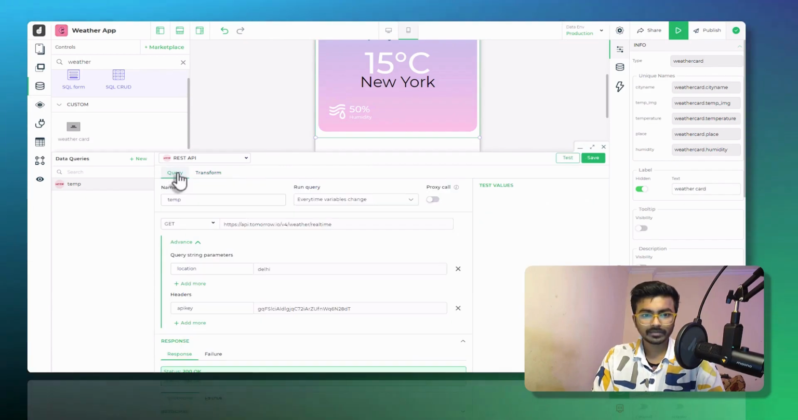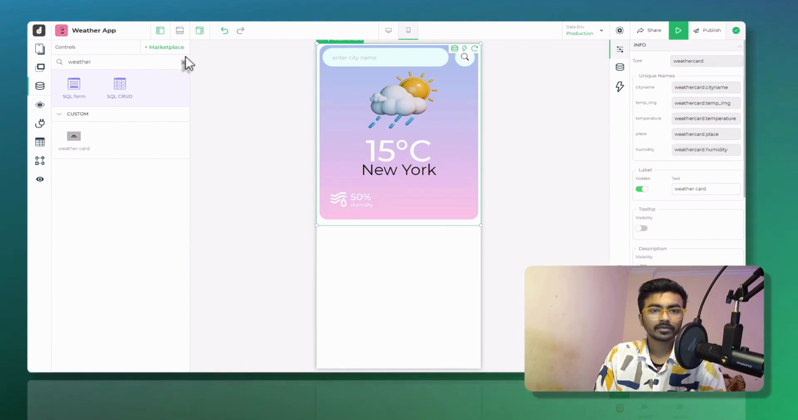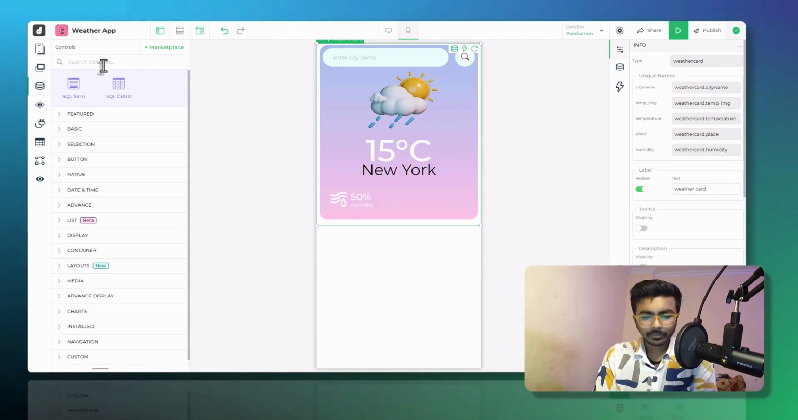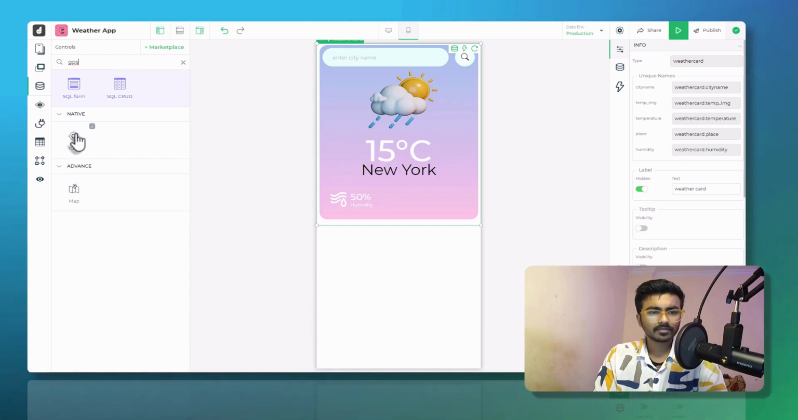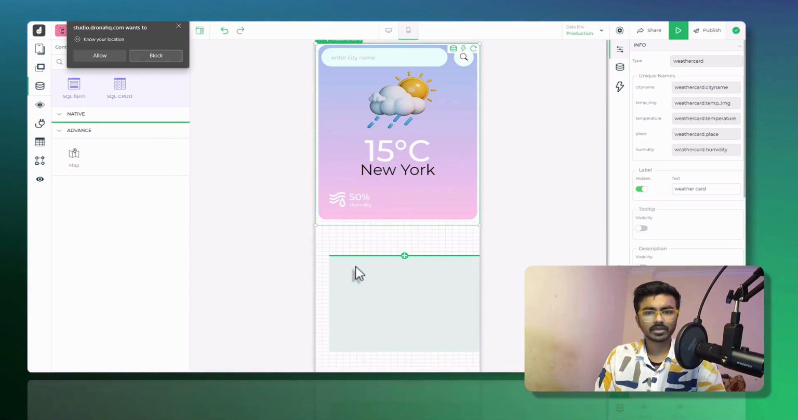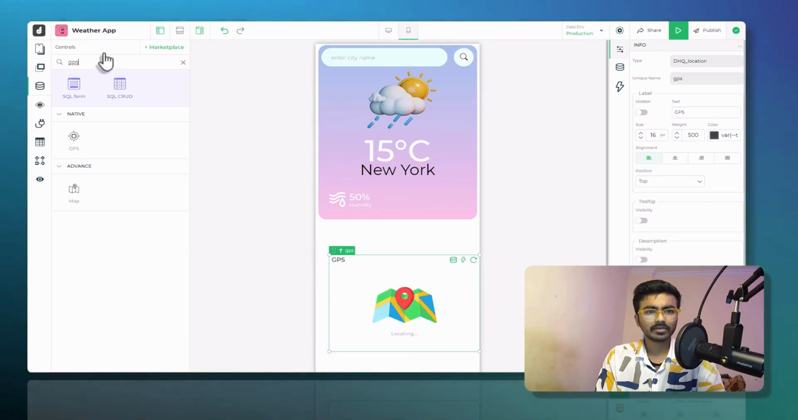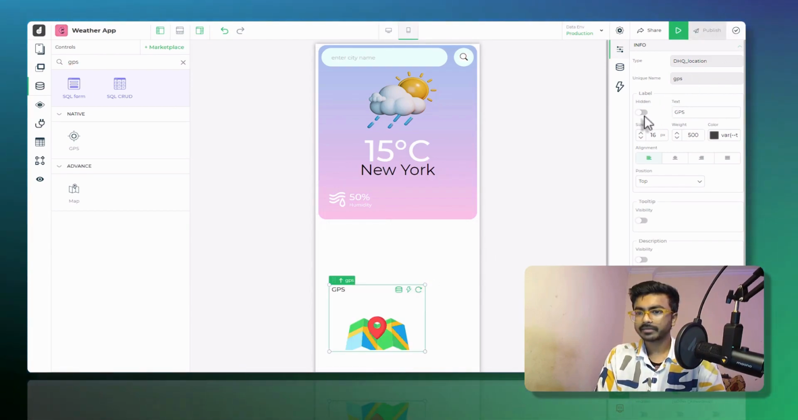Before that, let me get the current location. I will be using the GPS control, which I'll just give allow, and make it hidden.